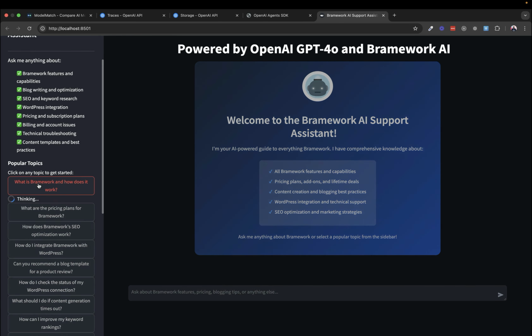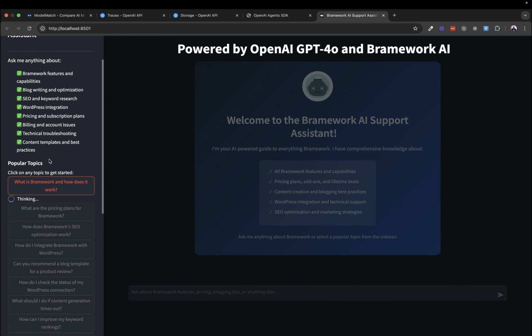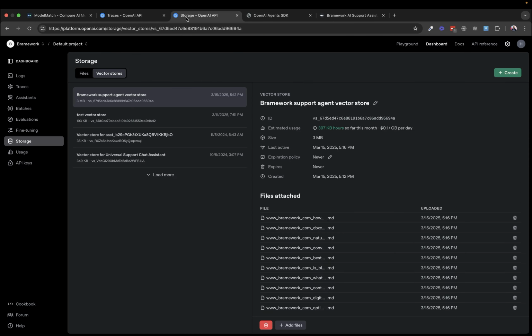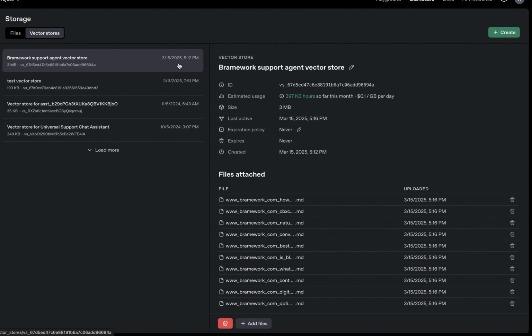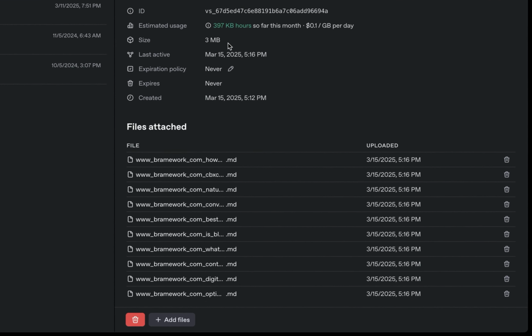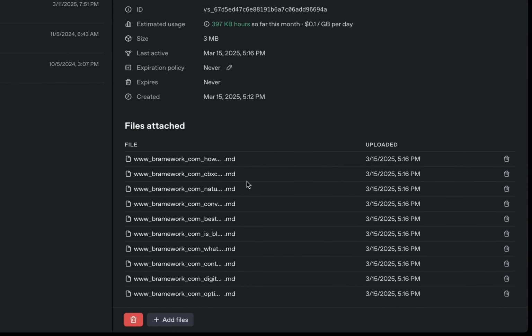I'll click on what is Brainwork and how does it work. And basically what it's doing is, you can see here, I have my vector store, and my vector store has all these different files from the website. It has dummy conversation histories. It has policies and procedures. All those are documents that are stored in my vector store. The agent has access to that.